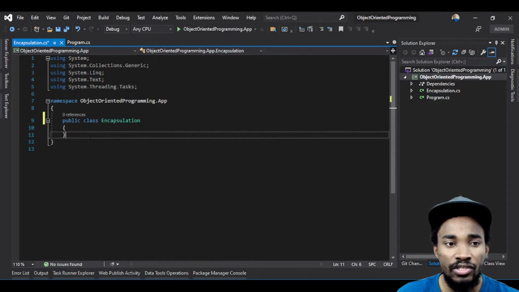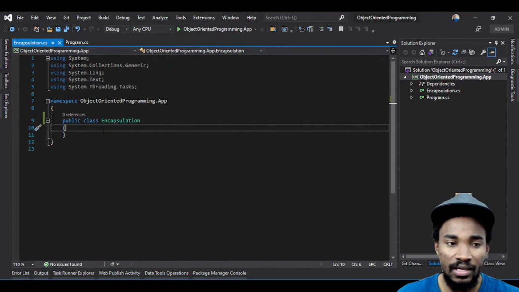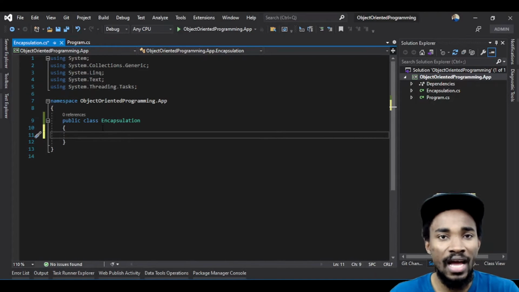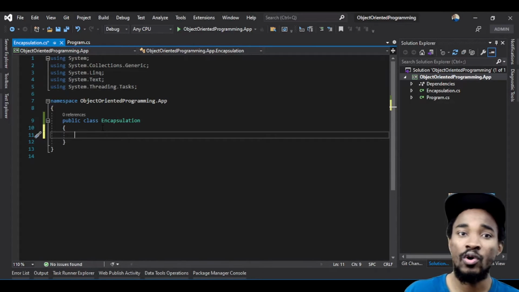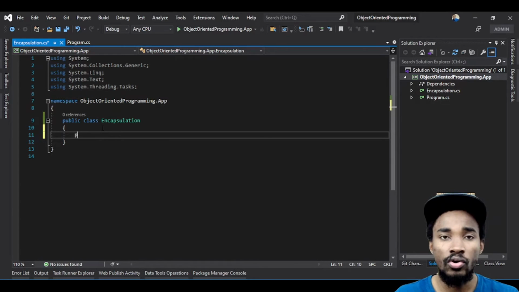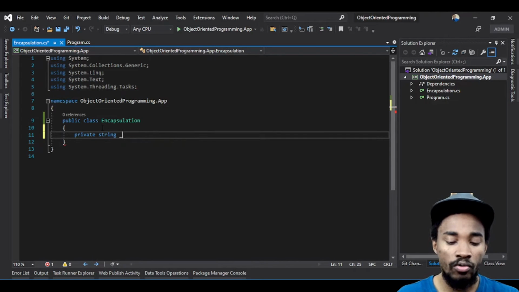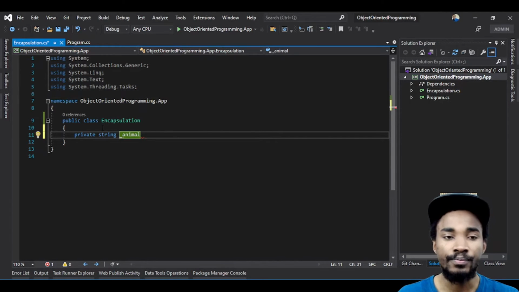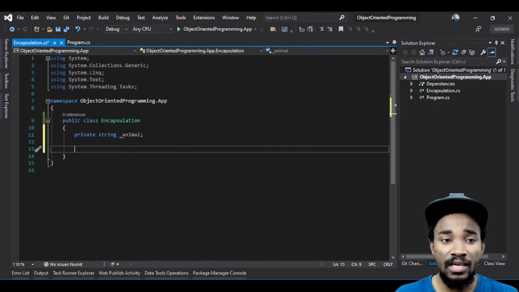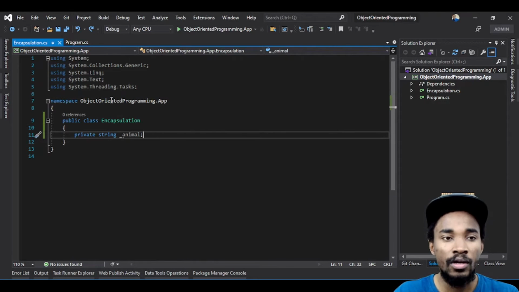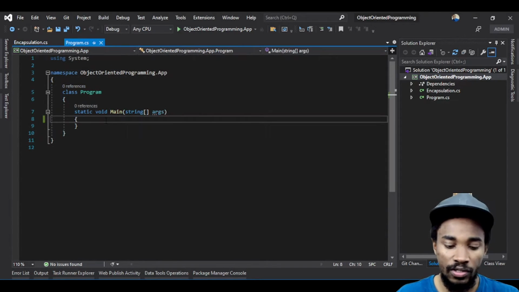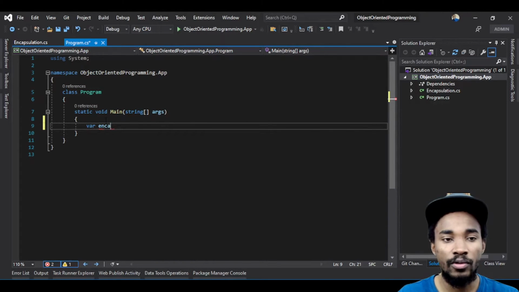So encapsulation, like I mentioned, is you controlling how some of the members are being accessed or manipulated, or how the state of the class is being changed. What I'm gonna do now is create a simple field. I'll call this animal. This is an animal field, and what I want to explain quickly here is that we have a program class that will be using it. So I'm going to come in here and just say encapsulation, new encapsulation.